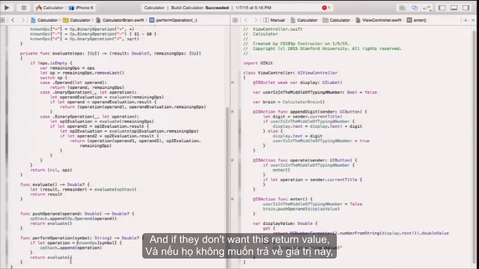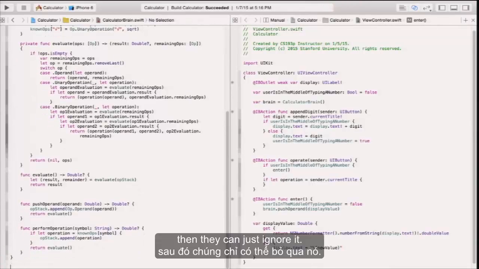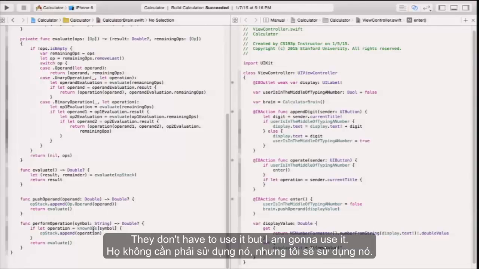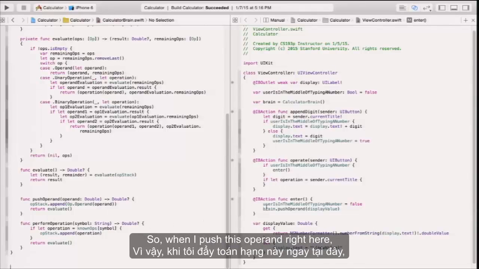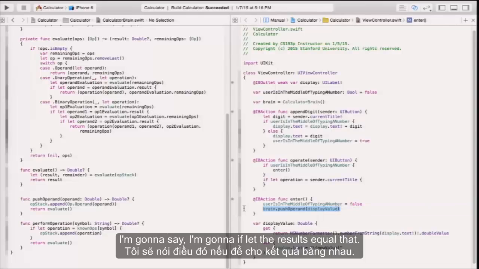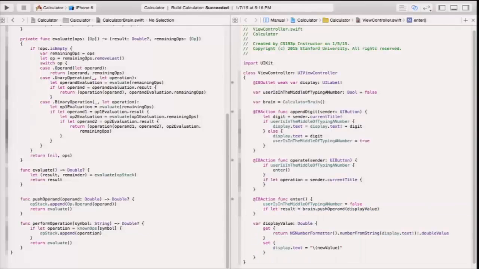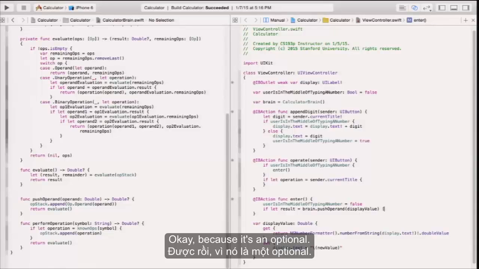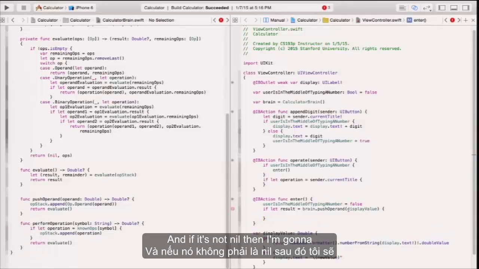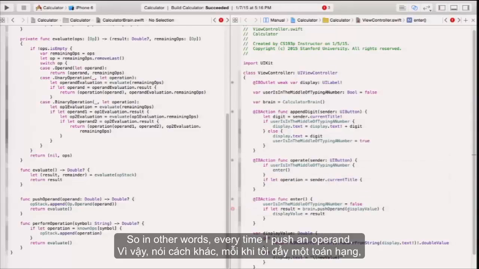And if they don't want this return value, then they can just ignore it. They don't have to use it. But I am going to use it. So when I push this operand right here, I'm going to say, if let result equal that, okay, because it's an optional. And if it's not nil, then I'm going to set the display value to the result.